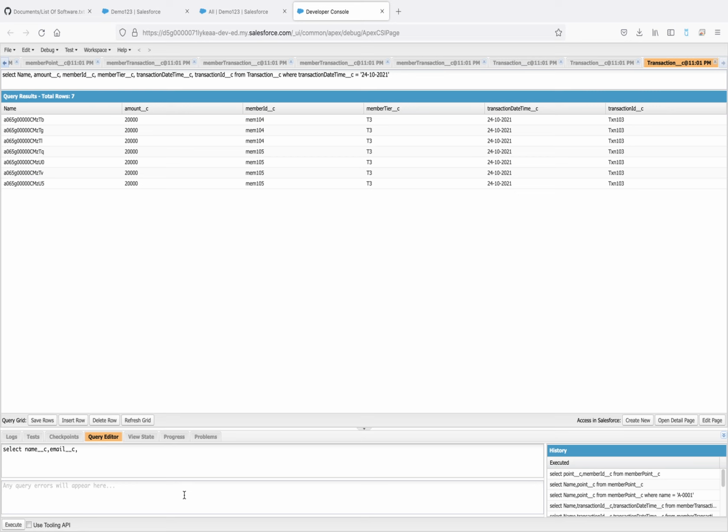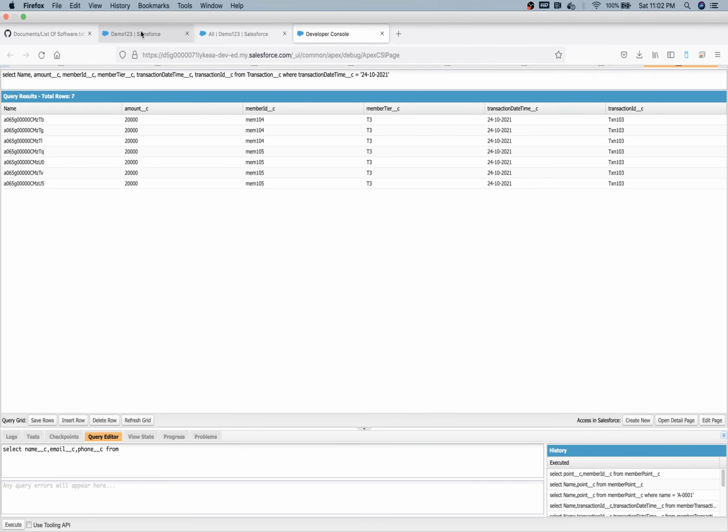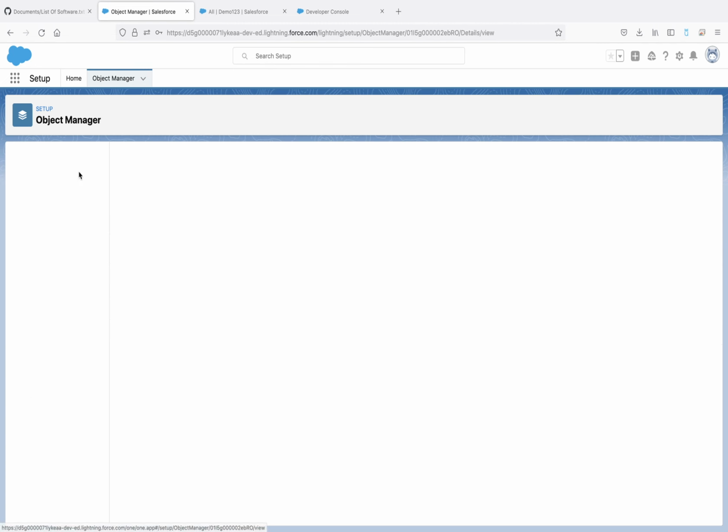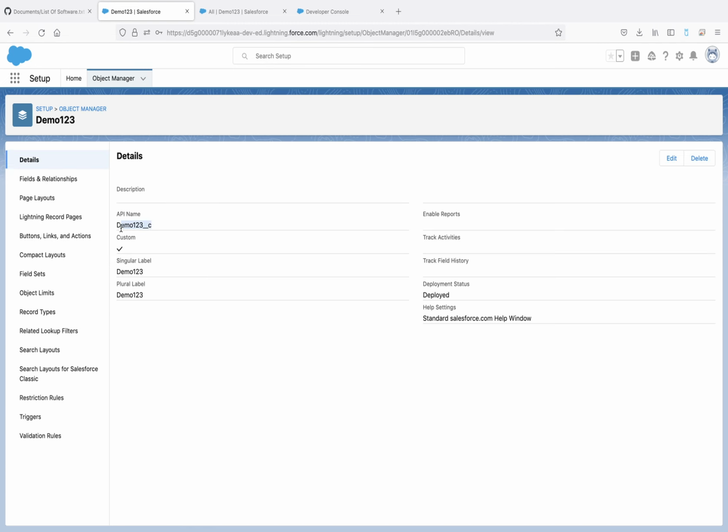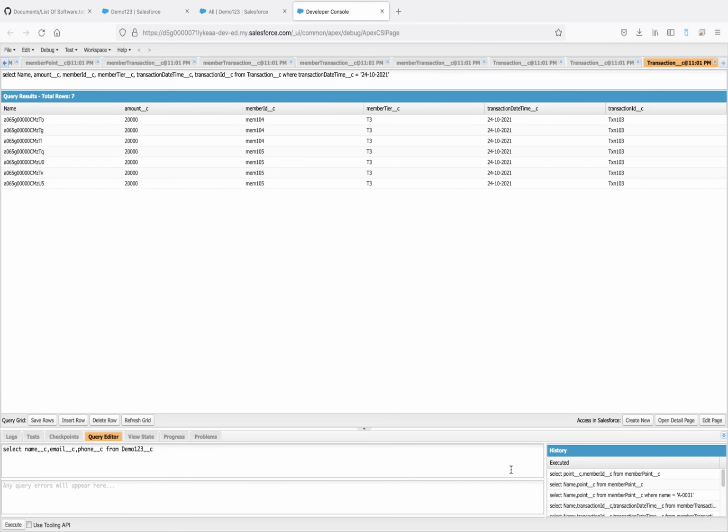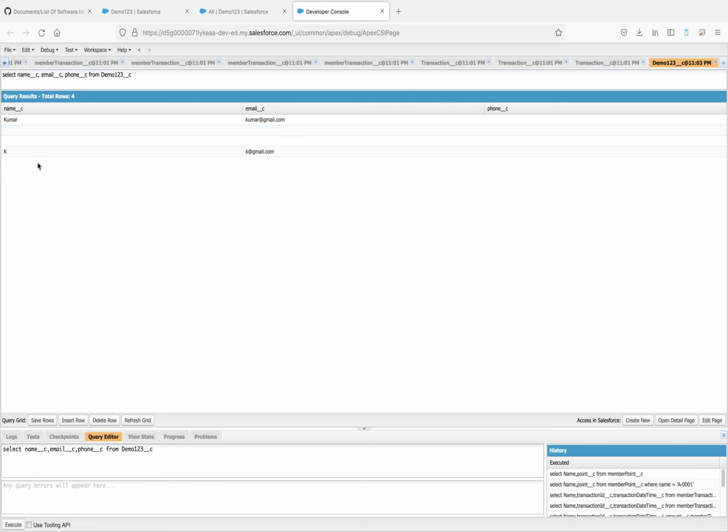then from, what is my object name? Demo 123. Let's go see. Okay, and then click on execute. So you can see here we are getting 4 records. 2 records have name and email, the other 2 records have null data, so we are getting null.